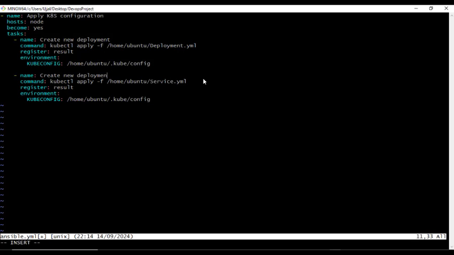Everything is looking good. Just changing the name here: the task name is create new service. All right, looks good. Save the file.